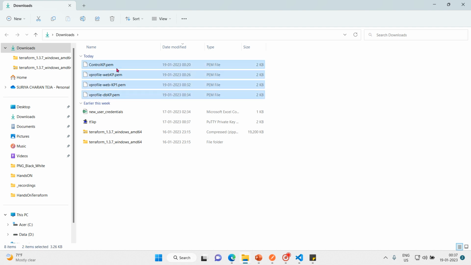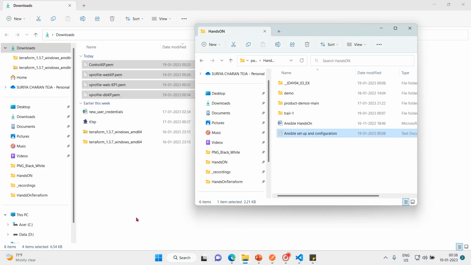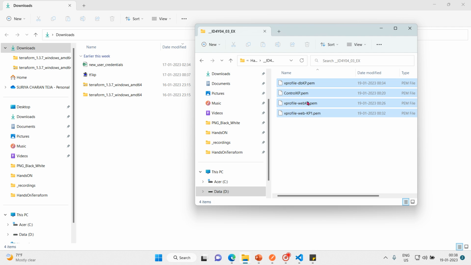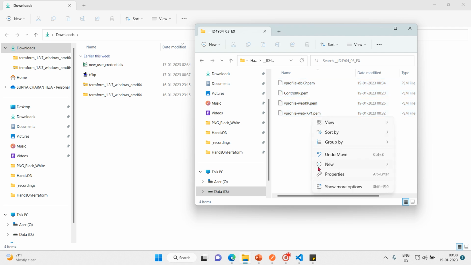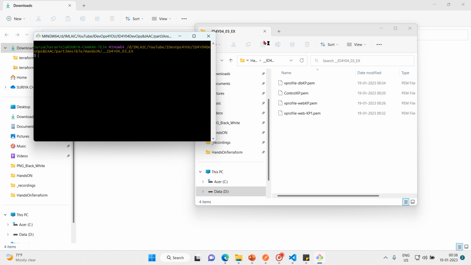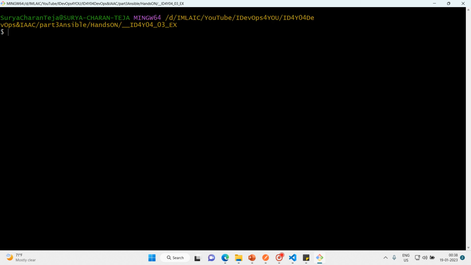So let me cut and paste it where you want to use the project. So this is our project, and here I'm gonna place all these things. So now let's open git bash. Now let's enter into our control machine, and then we'll check whether installation is done or not.